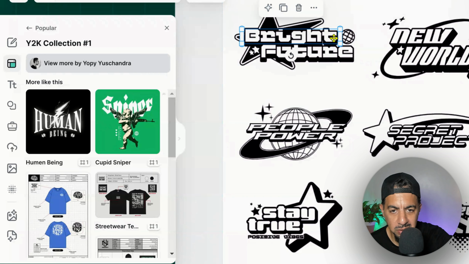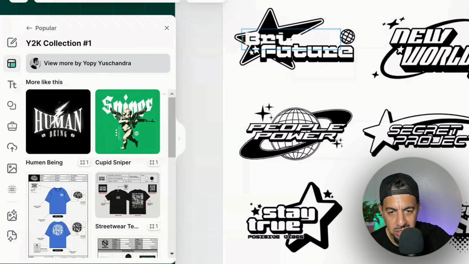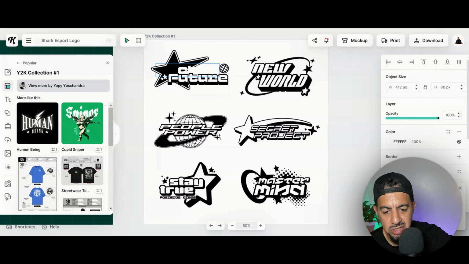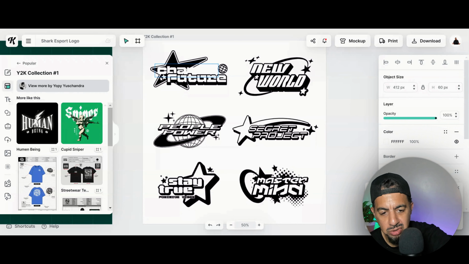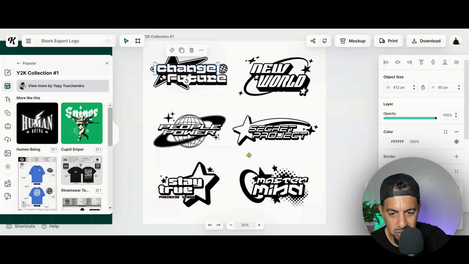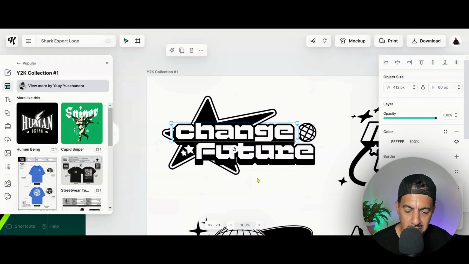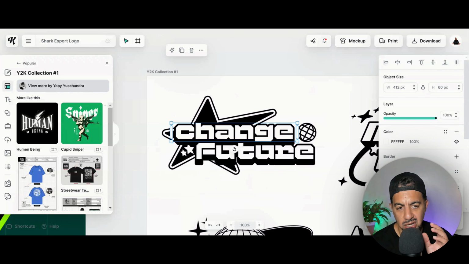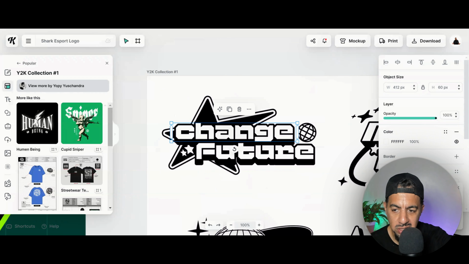So here you've got it in black and white. You might want to add color to it and then change the font, change the writing, but keep the general design style, which is again really interesting. Like I just put the word "change", right? So "change future". I've just changed it really quickly, but it's so interesting that Kittl is so intuitive that it gives you some of the popular designs right now.